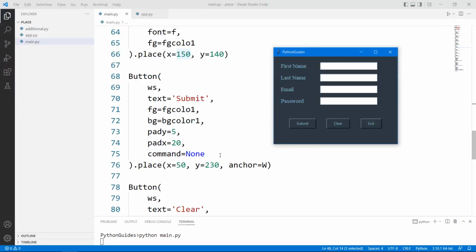Command for now is none, but you can take this project and add any function to it, and whatever function you create, just mention it over here so that whenever the button is clicked, that function is triggered. We have used place here, so place x is equal to 50. That means this distance is 50, and y is equal to 230. That means the vertical distance is 230. And then anchor is W. W means west, so it is aligned to the west direction. So this is the west direction.